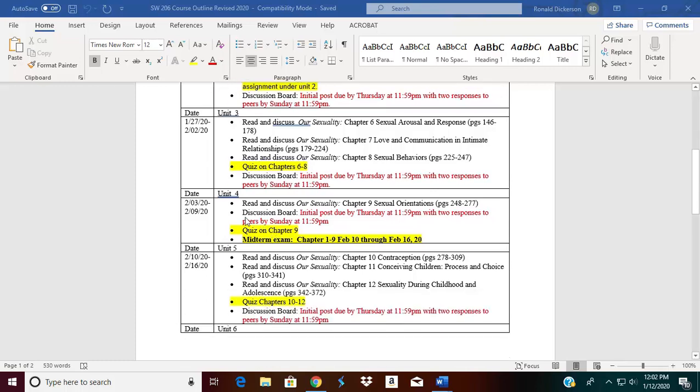Okay, as we look at Unit 4, you can see when your midterm starts. So you know your quizzes will end the day before your midterm starts. So just be mindful of that. In other words, Chapter 9 is also a part of the quiz. So your quiz is going to cover chapters 1 through chapter 9. That's going to be all the questions that are going to be coming from your quizzes.